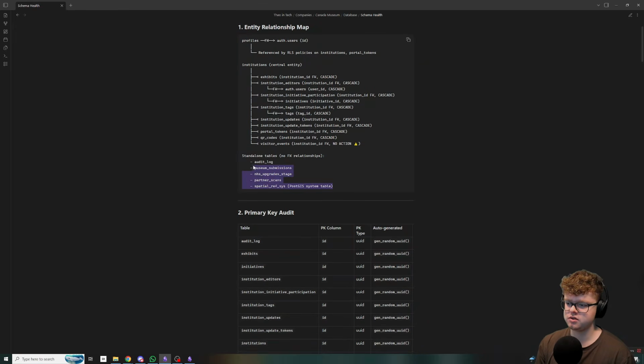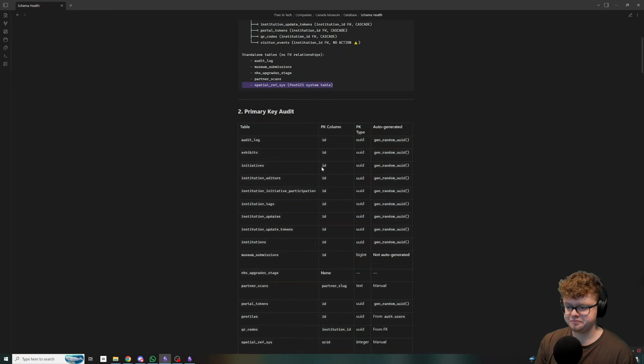And now there's some other standalone tables that have no link outside of it. So audit log, museum submissions, NHS upgrade stage, partner scans, stuff like that. I know these four are mostly for the scraping part, so they don't need to be connected to the actual transactional tables. And then this one is mostly for calculating the distances between point to point on the map for PostGIS, which is pretty nice.